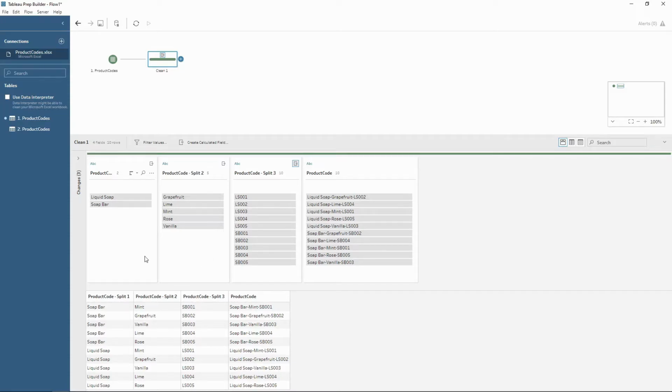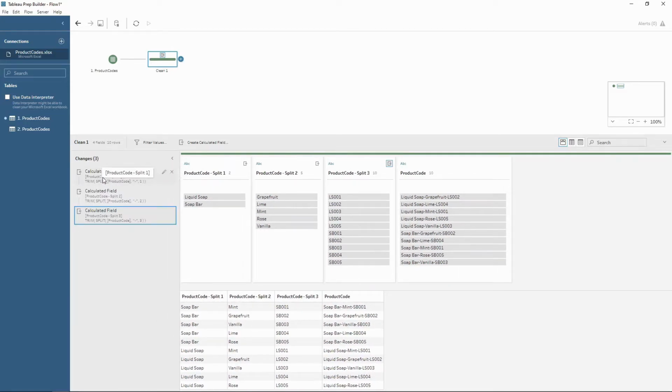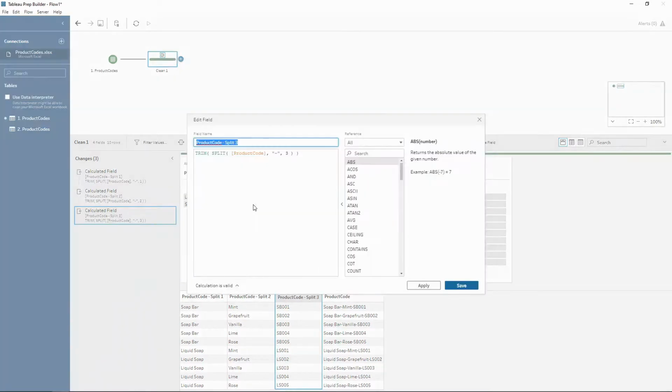If you'd like to take a look at how Tableau actually did this, looking at the changes bar here, if we click here, you can see that Tableau has actually created three different calculations, one for each of the splits, and then these can be edited if you require.